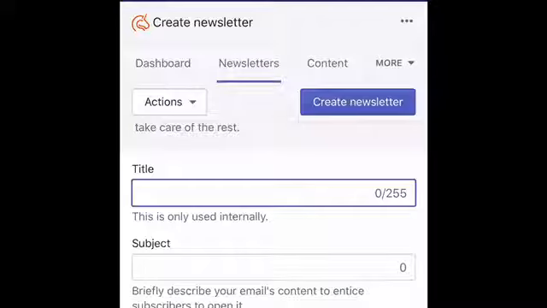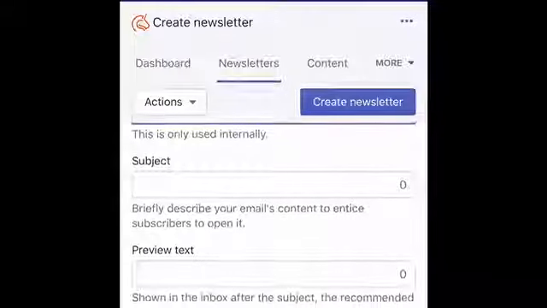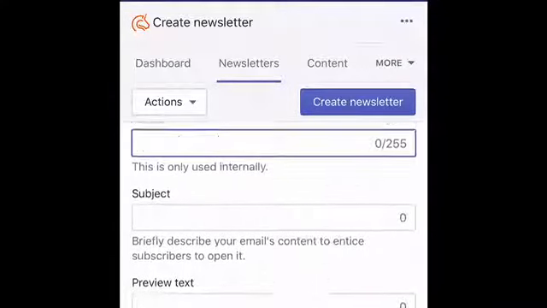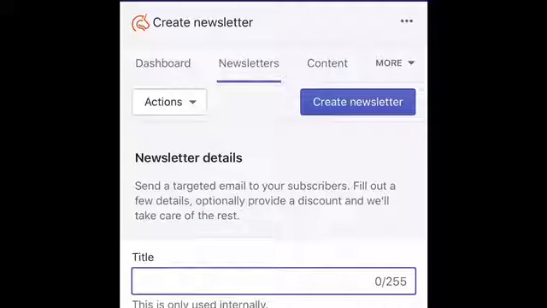So what I did is I went to the newsletter portion, and in this section, you can create the title that is going to be for internal use. So the title is something that you're only going to see, something that you can remember. You can also put the subject. Your customers will be able to see the subject, and also the preview text.